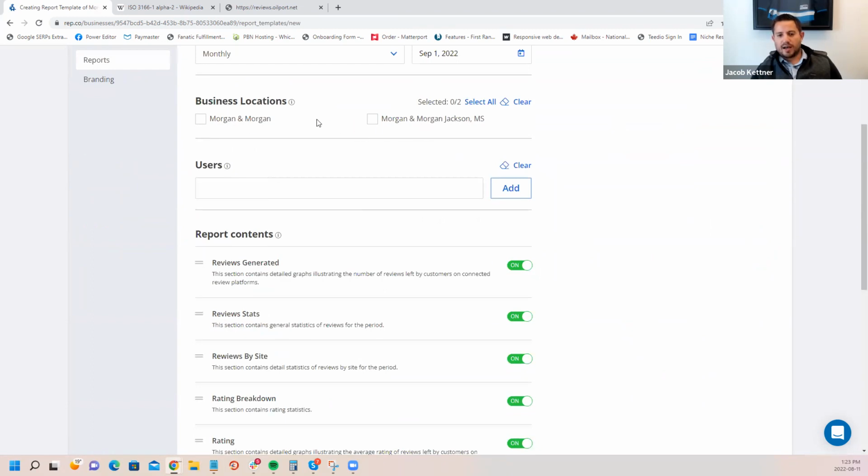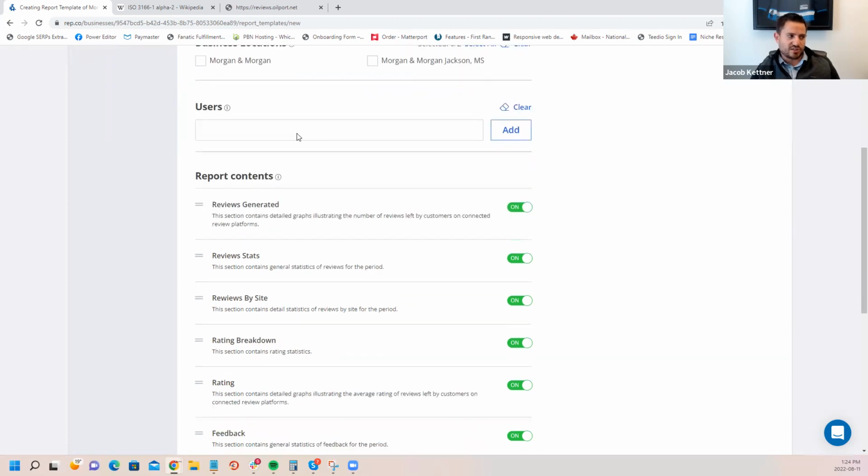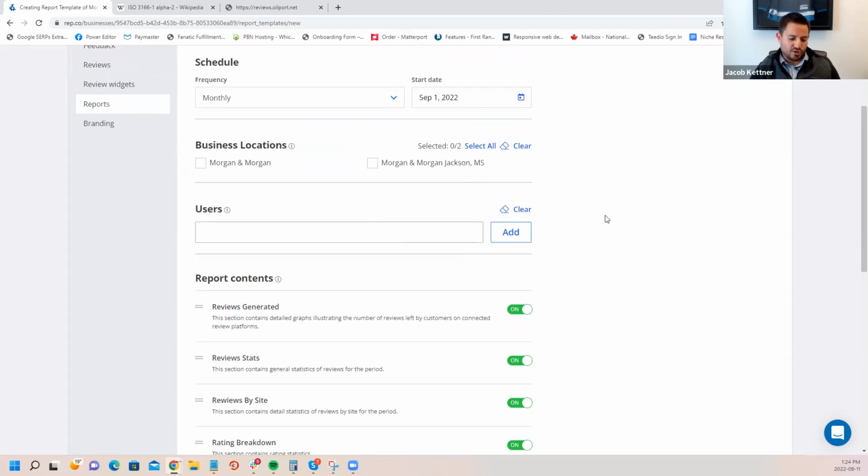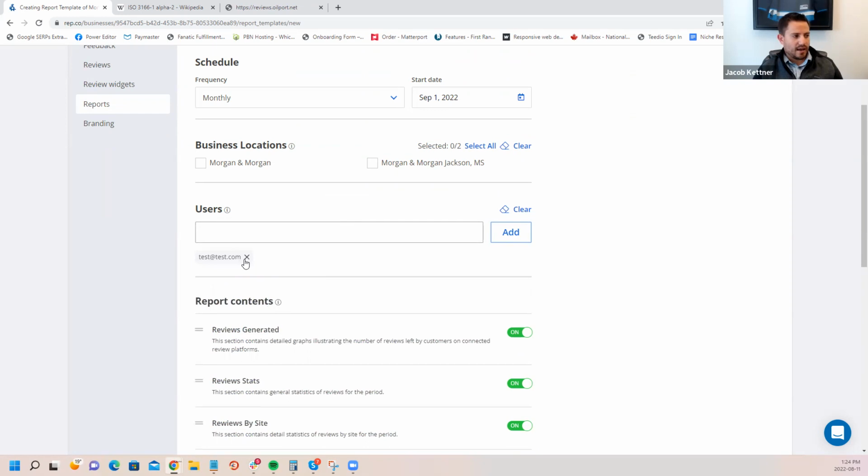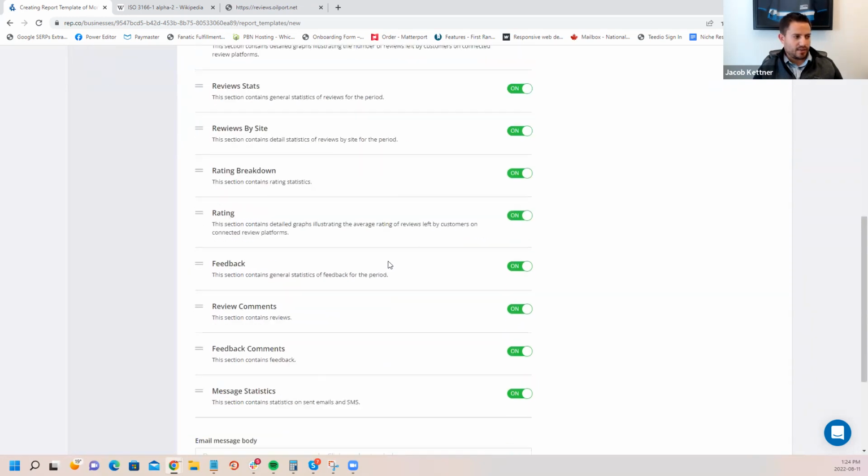If a business wants an aggregate report for all of its locations, we can do that, and you could set up a separate report for individual locations. Then you can add which users you want to be notified. It actually doesn't have to be users. It can be any email address that you want to get notifications, and then they'll get the reports.